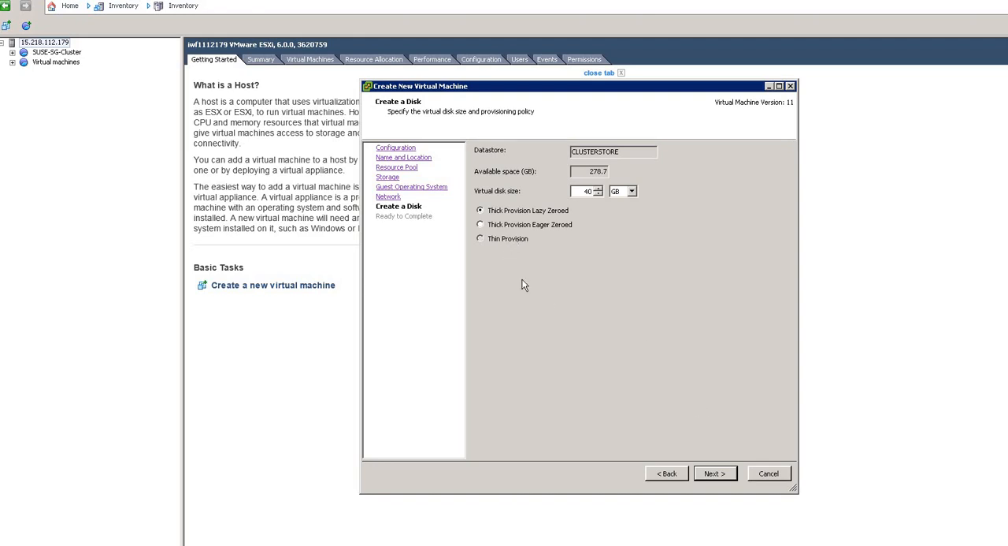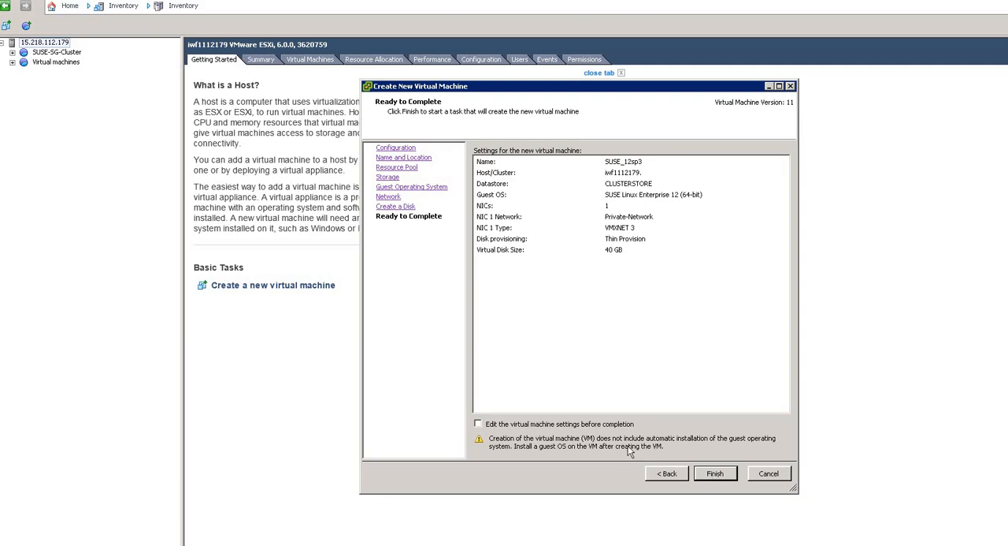I'll select thin provision. To understand what is thick and thin, I have created a video on how to create a new virtual machine on a VMware ESXi server. There I have explained what is thick and thin provision. You can check the description link where you can get the link for that video, and there you will be able to understand thick and thin provisioning. So right now I'm not explaining it in this video. I'll give next here and proceed further.